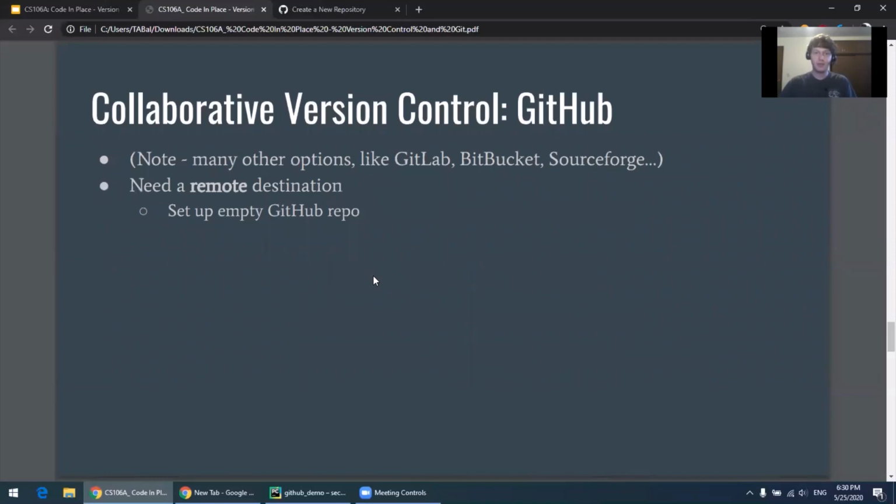So let's move forward to collaborative version control. We want to share our code with the whole world. We're going to use GitHub for this example, but Git is what you'd use to actually do the version controlling. GitHub is just one place to store your code. There are other options like GitLab, Bitbucket, SourceForge. There are dozens of others. So we need to set up this remote destination. And like I said, I'm going to be using GitHub.